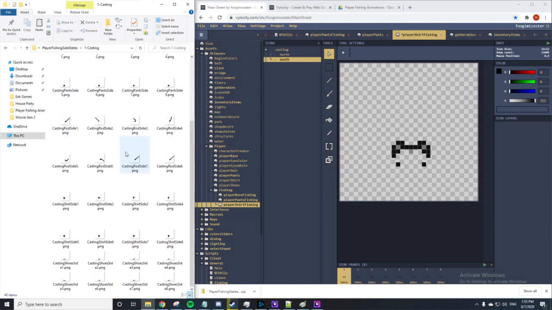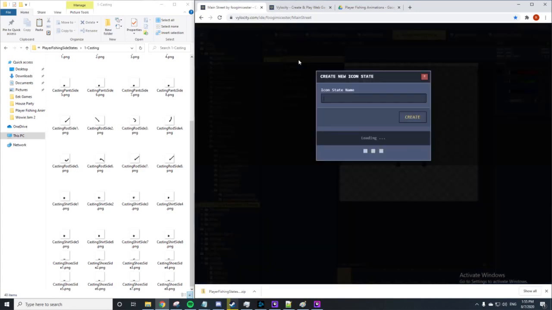All right, so we want fishing side states shirt. So let's go with the east.